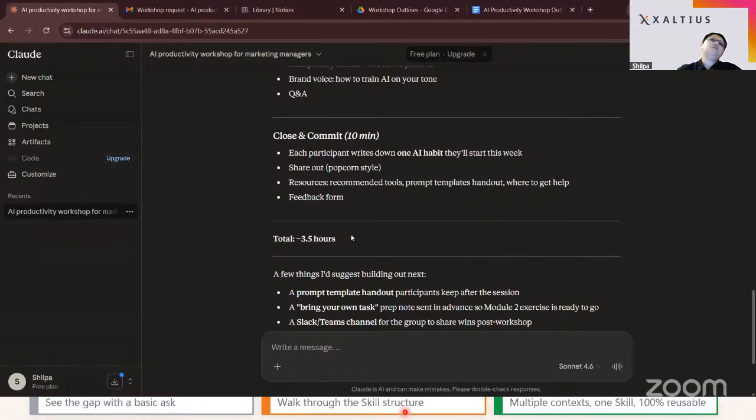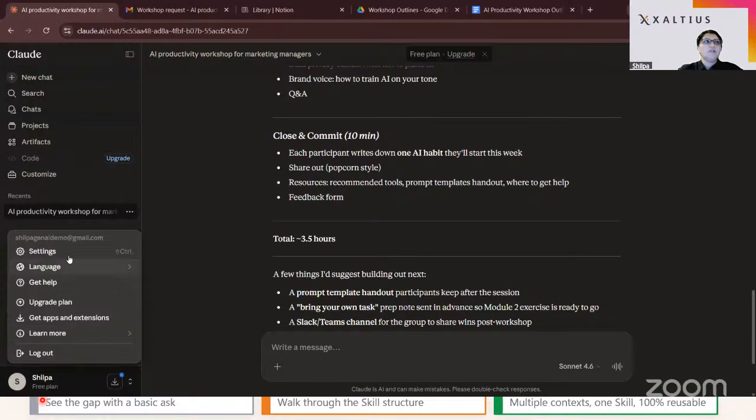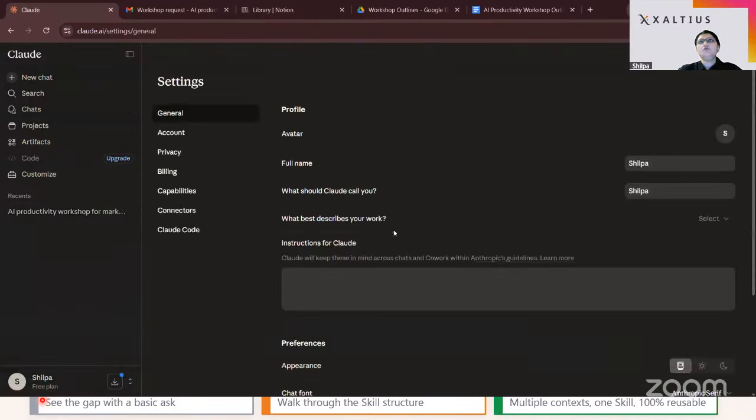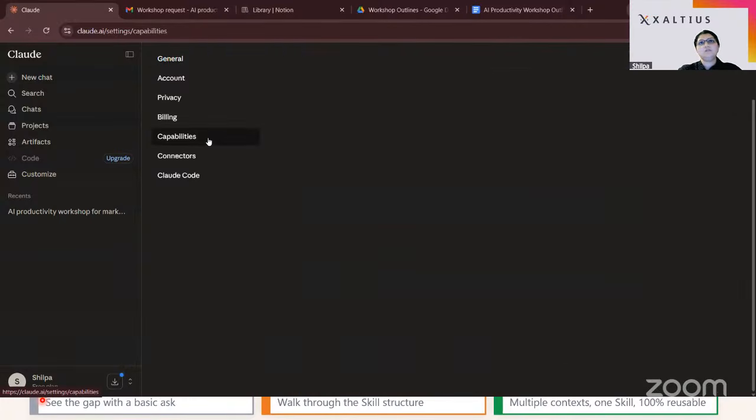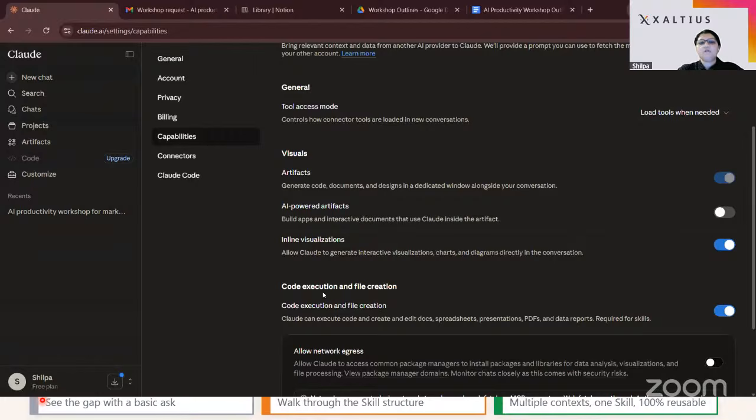Yeah. So that brings us to skills, right? So now where does skills reside in Claude? First thing, once you land on Claude for the first time, you have to go to your plan settings. There is a setting you want to make sure is turned on. In capabilities, there is a particular setting called code execution and file creation. This needs to be turned on for the skills to work. So just make sure the first time. By default, it is turned on.